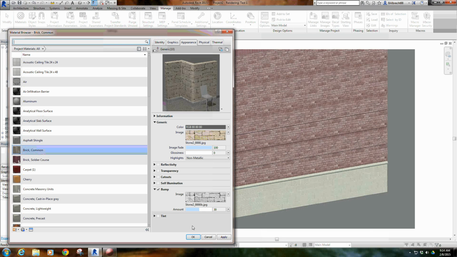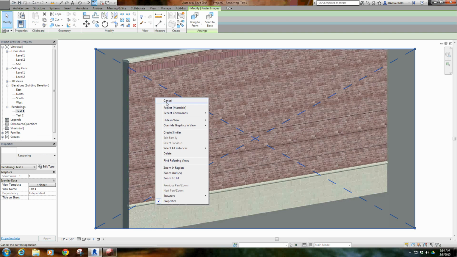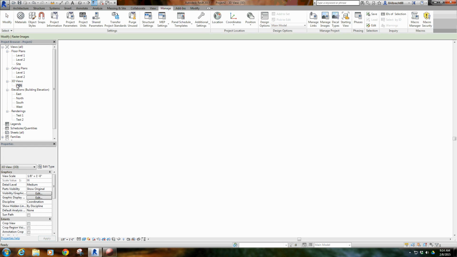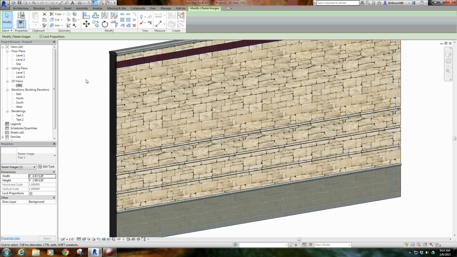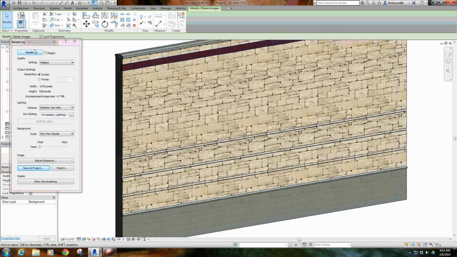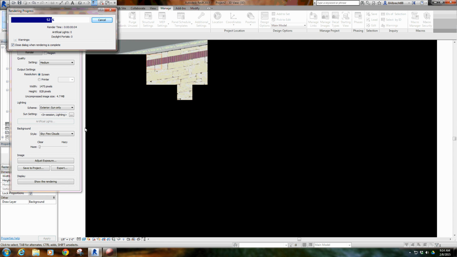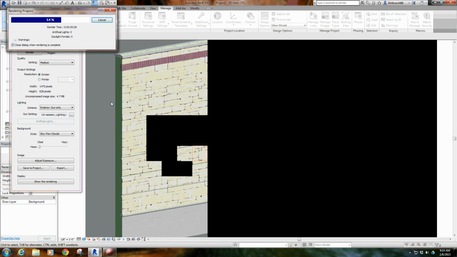I'll say done there. And remember how this was at 0.15 and we could drag it up to 2? So let's make that 2. And we'll say OK. And we want to go back to our 3D view here. Okay, so we just changed the brick to stone here. So let's go ahead and render a quick view of that at bump map 2 to give us a baseline here.